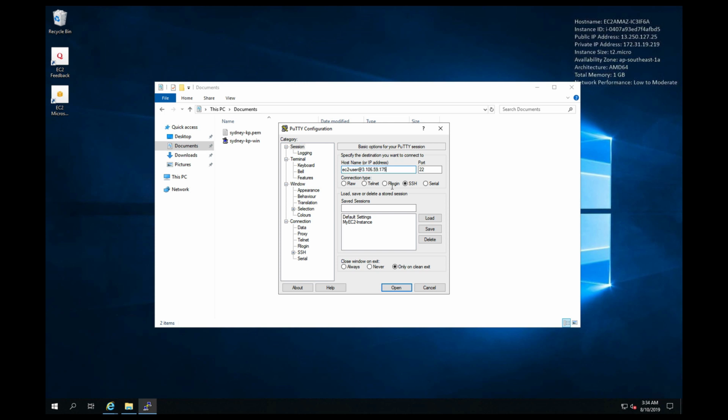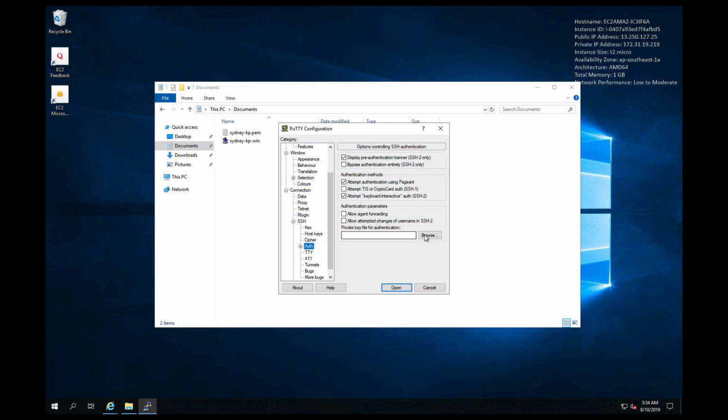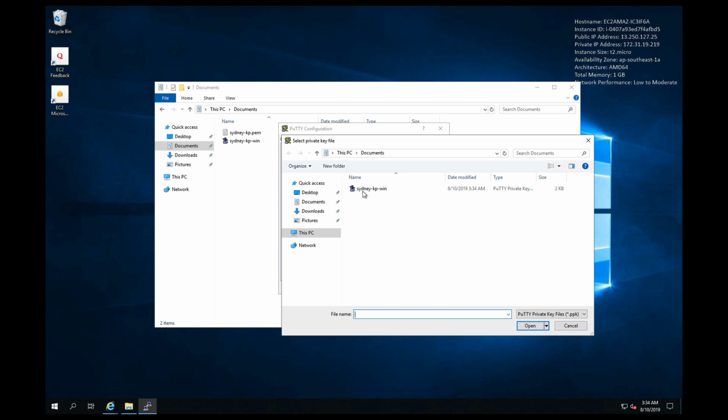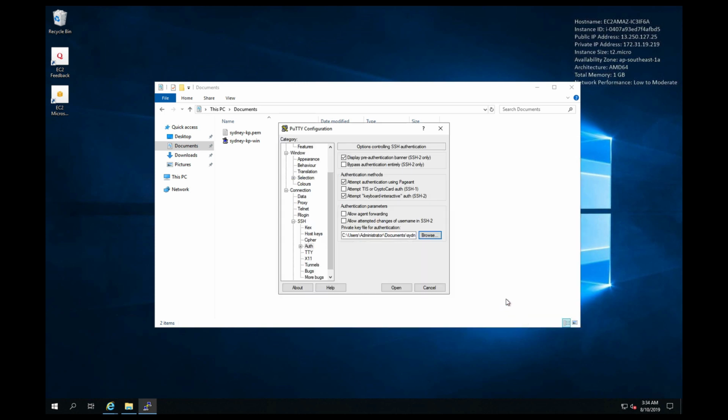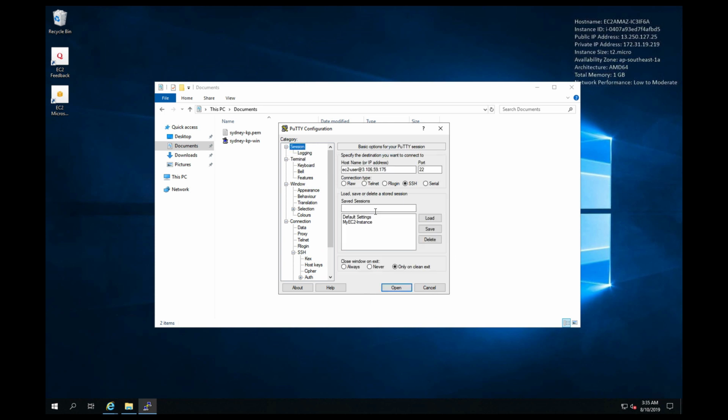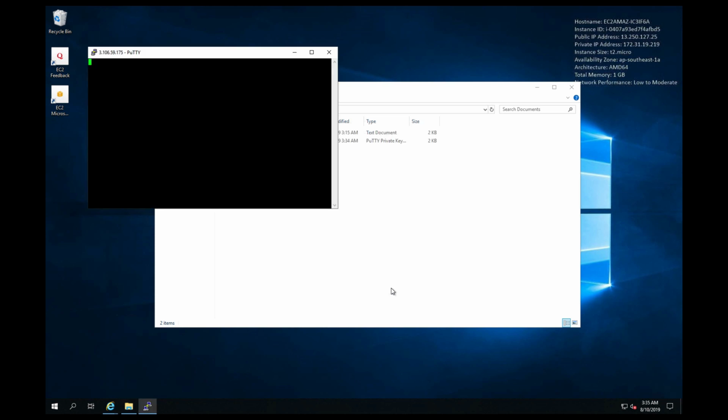and then put the IP address on. I can now go down to SSH auth, and I need to load my PPK file. So I come here, I choose my file and select open, but don't click open again. Go up to the top, choose session, give your session a name. Let's call this my EC2-instance 2 because I already had one in here, and I'm going to choose save. I can now go to that option and select open, and that's it.